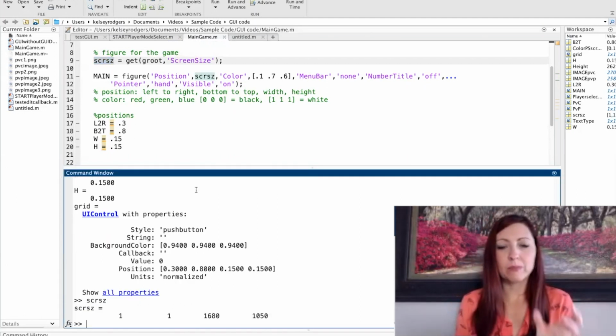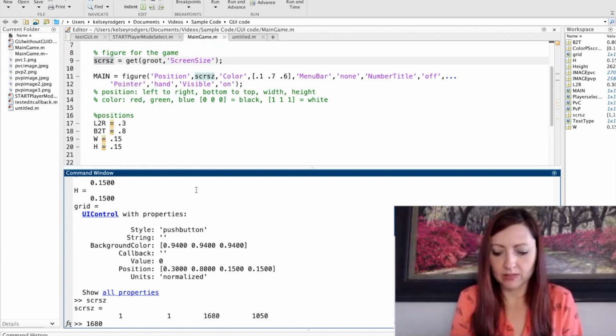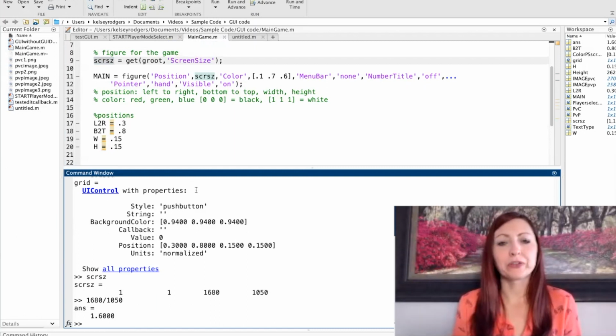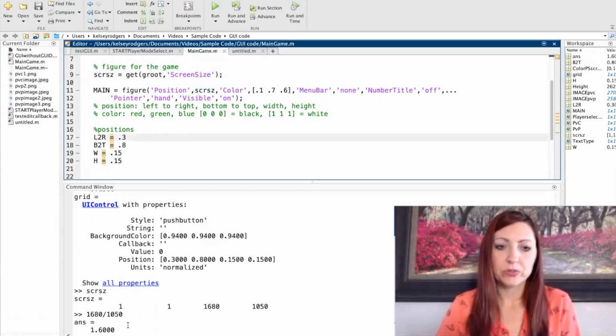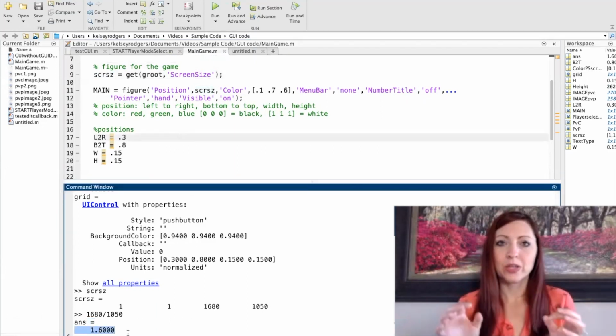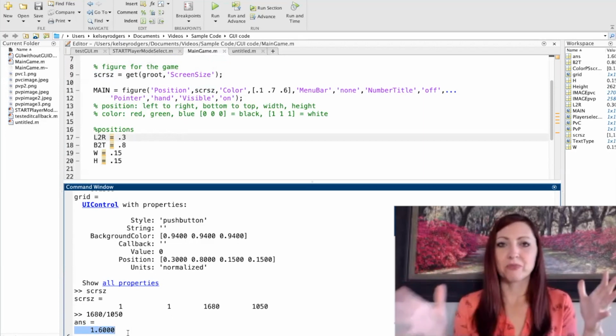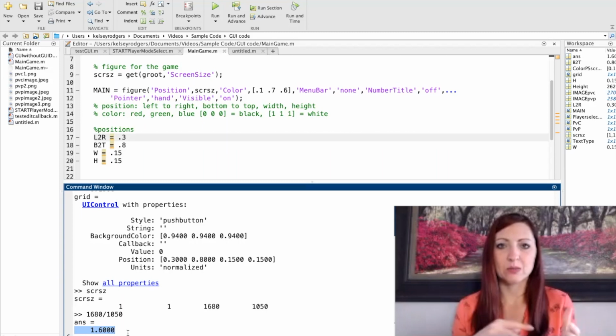Because here it has my width and my height. So then if I look at this width divided by this height, that gives me a ratio: my height is 1.6 times smaller than my width. Obviously, I don't want to hard code this 1.6 into my code here, because then it would only work for the dimensions of my screen or any screen that has that same ratio.